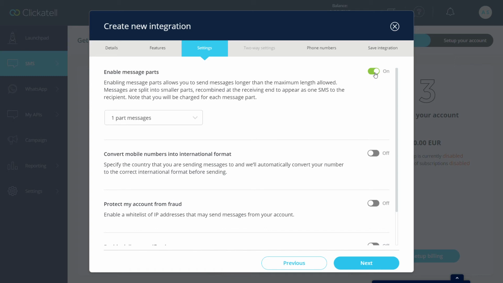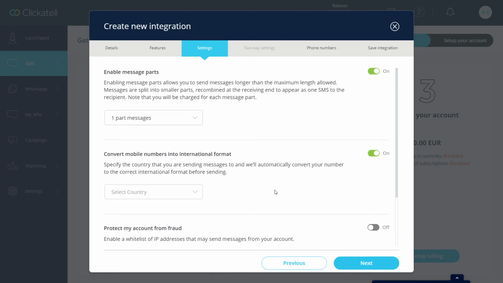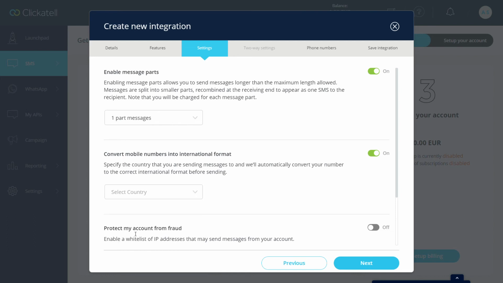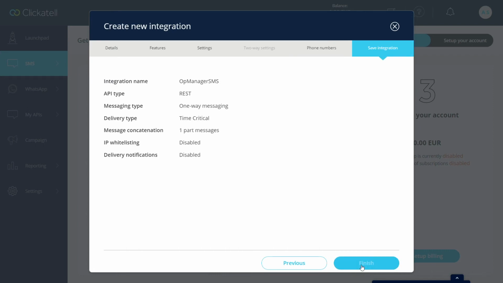Enable the Convert Mobile Numbers into International Format option and select your country so that Clickatell will convert your mobile number to correct international format. Click Next. Select the phone number. Click Next. And review the preview of configuration and click Finish.